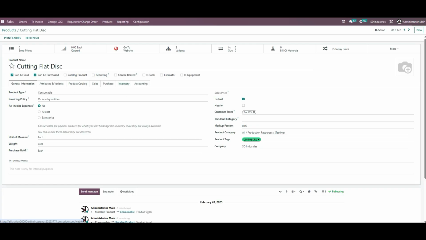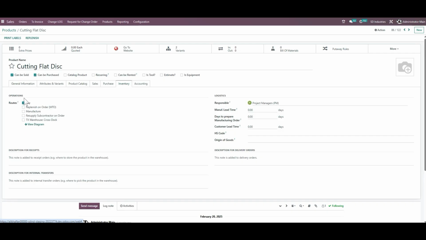So this is a cutting flat disk. Just for an example, we have taken this, and in the inventory, you have routes over here. Currently the route is buy. In order to make this automation, we need to enable the replenishment on order, that is make to order and manufacturing, and disable the buy. So we need to define the products that we manufacture, and for those products, we need to set the route as replenishment on order and manufacture.